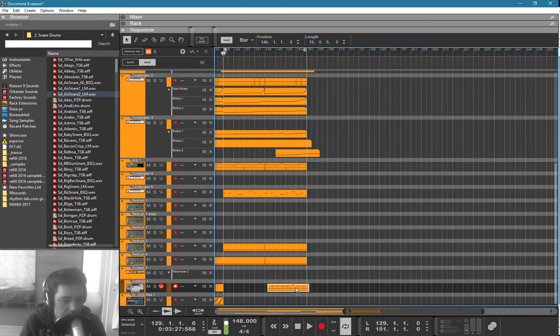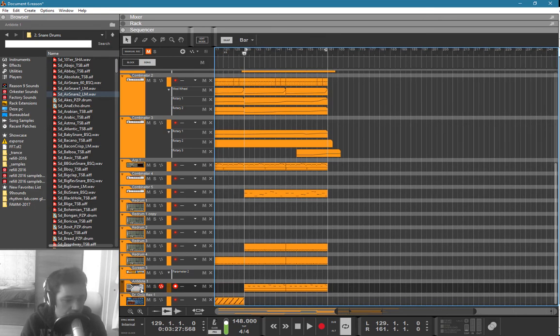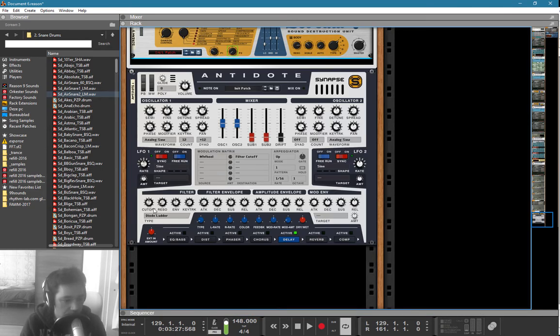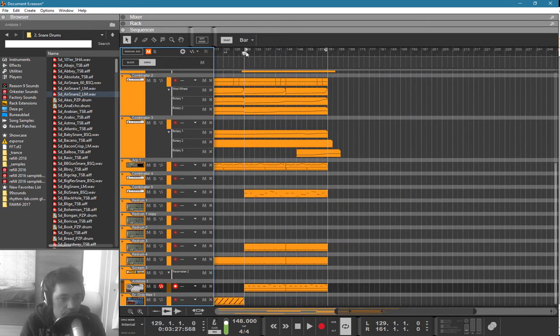There. And let's see what happens if we open up the filter, because I have a feeling there are certain keys that are off tune, but there's only one way to figure that out. Set the filter cutoff all the way open like that and see how this plays.